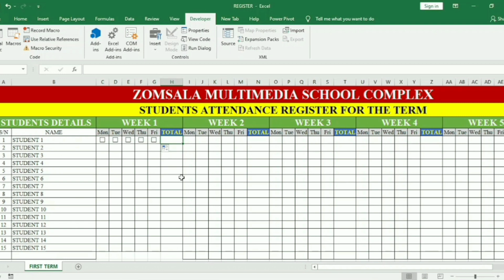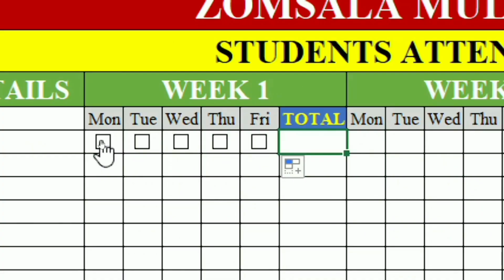Our next move is to make sure that if a child is present from Monday to Friday, the total number of days he or she has attended school will automatically appear in the total. So let's say Monday present, Tuesday present, Wednesday present, Thursday perhaps absent, then Friday present. I think that will make 4 days in a week.